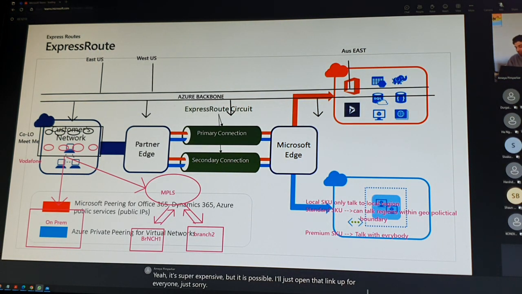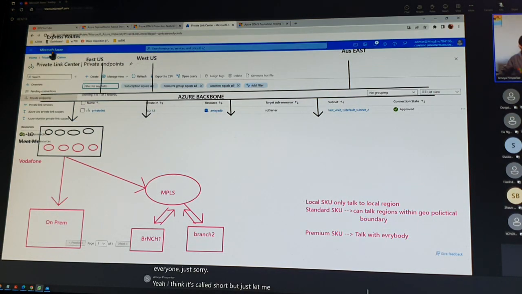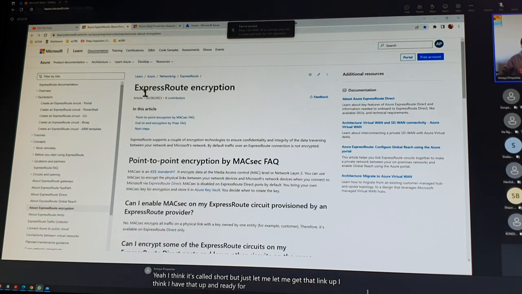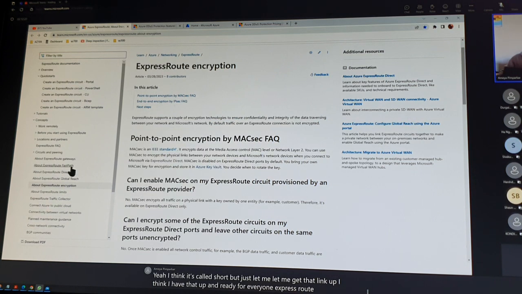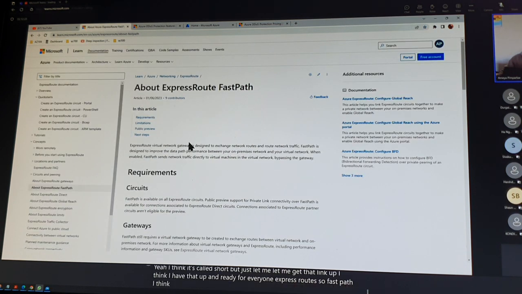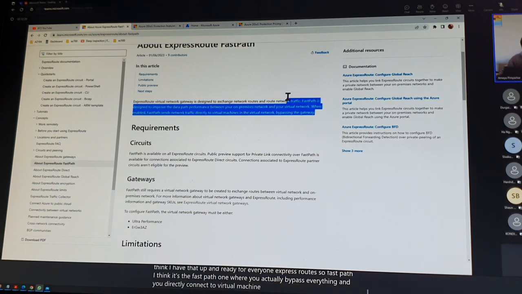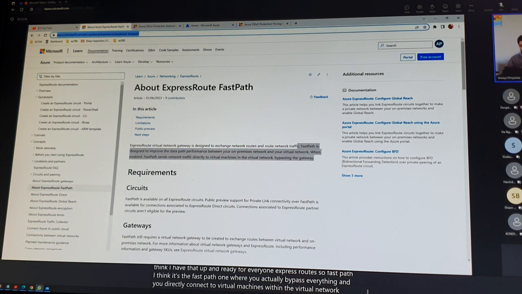I think it's called shortcut. Just let me get that link up. I think I have that up and ready for everyone. It's the Fast Path one, where you actually bypass everything and directly connect to virtual machines within the virtual network. So it's called Express Route Fast Path. I'll just share this link with you.